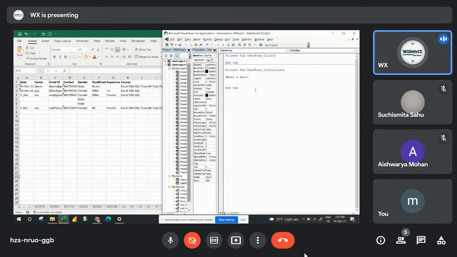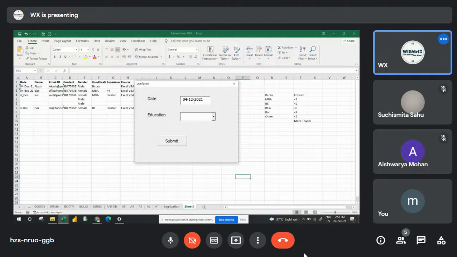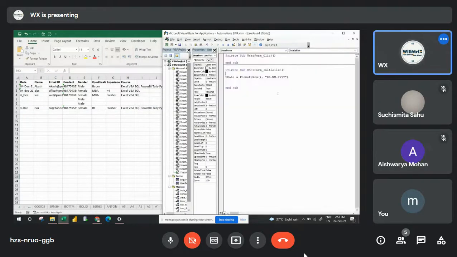But if I want to get only the date, we have a Format option here. Format, open bracket. Here it is giving date and time both. I need a date format like this, DD-MM-YYYY. Then close that. Now you will get the format that you mentioned here. Okay, this is how we can initialize.